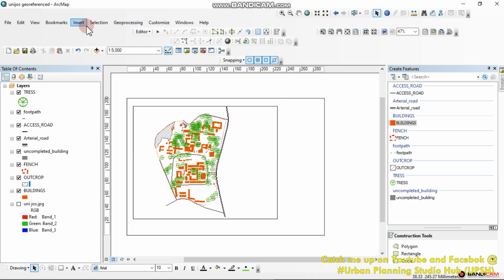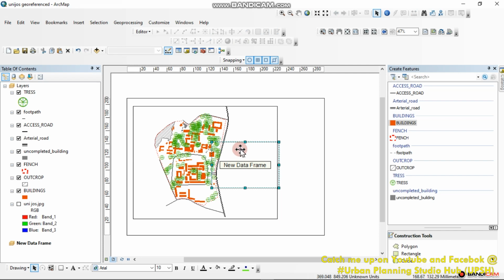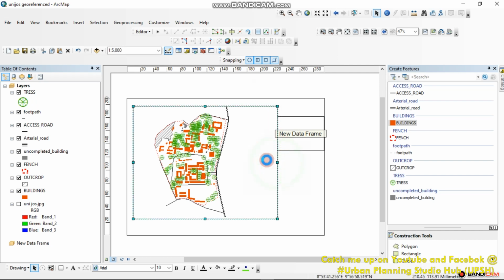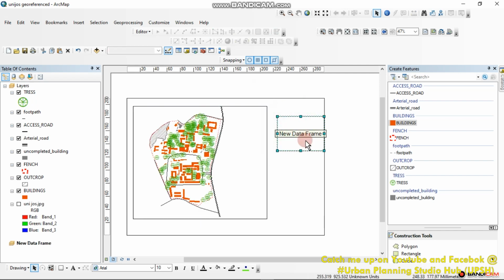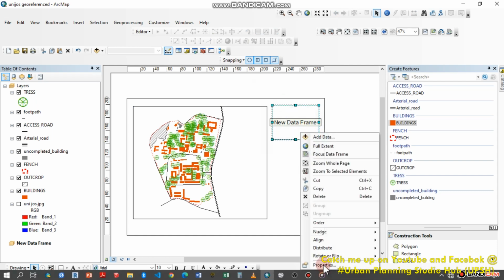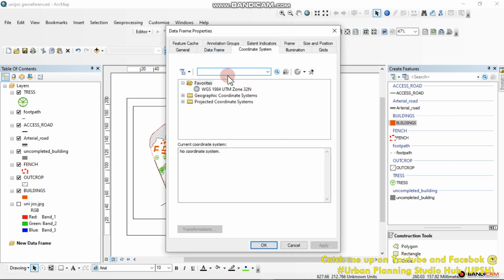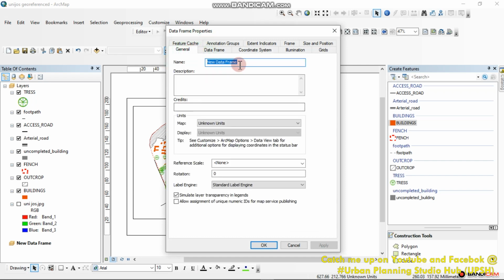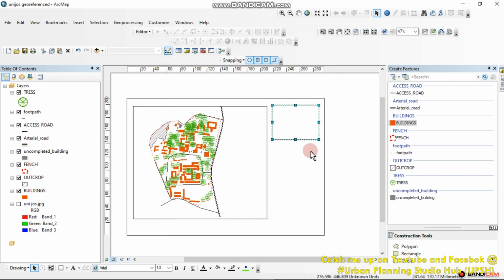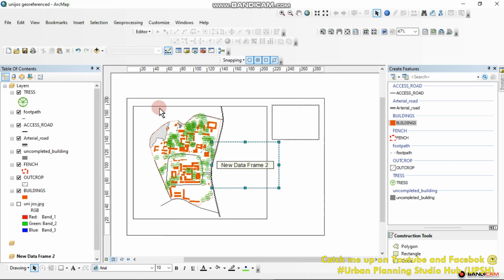So what you do is come to Insert and click on Data Frame. You adjust the size to your taste. You also adjust, so we want to do some arrangement here. You right click, go to Properties, then come to General. For this data view, highlight and delete, you apply and OK. We want it to be empty, so we'll add another data frame.